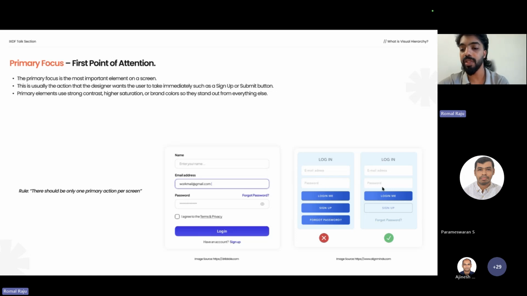But if you compare it with the second one, you can see there's a clear association or a clear hierarchy in this design. So once you enter the email and password, you clearly know that you need to click on the login button. And again, if you need to sign up, you have a secondary button. And if you need to change the password, you have a link button right here.